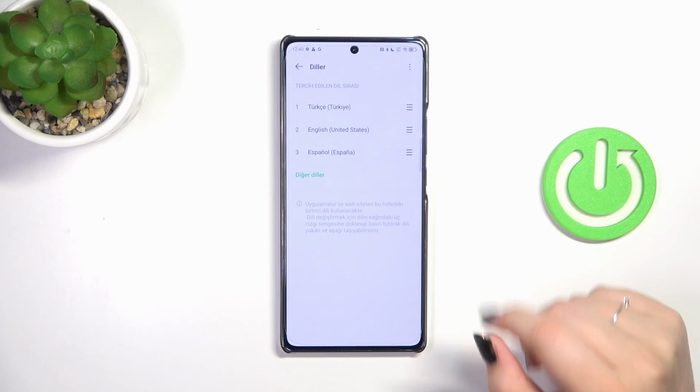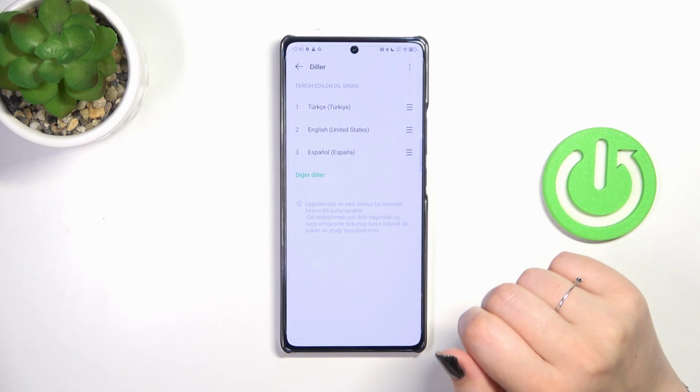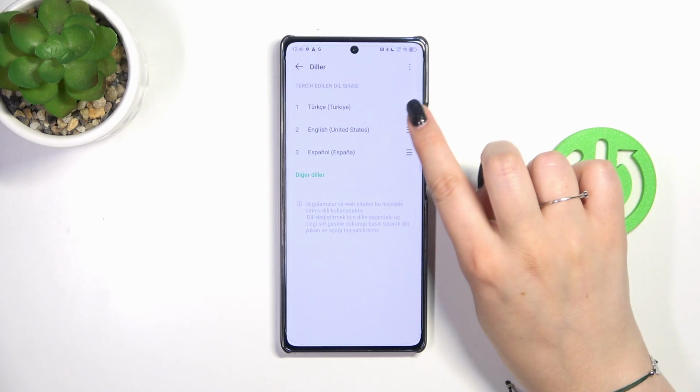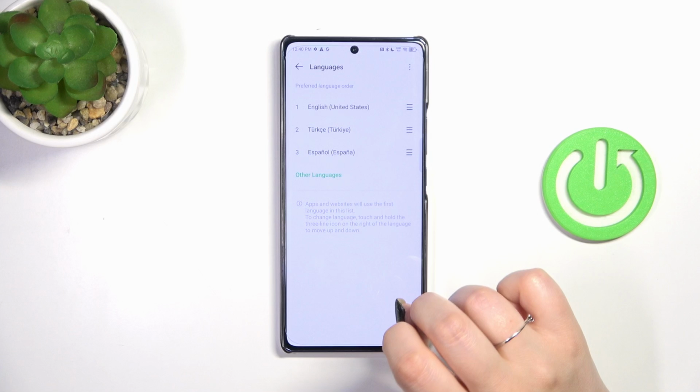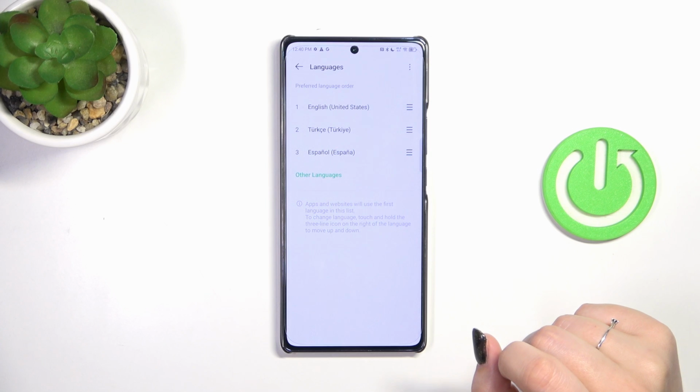If you've got more than one language added right here on this list, you can quickly change them by reordering the languages. So let me set English. Let's tap on it and hold it. And now we can drag it to the first position. And as you can see, immediately the English, or any other language of course, will be applied. So this is how it works. You can quickly change the language here.